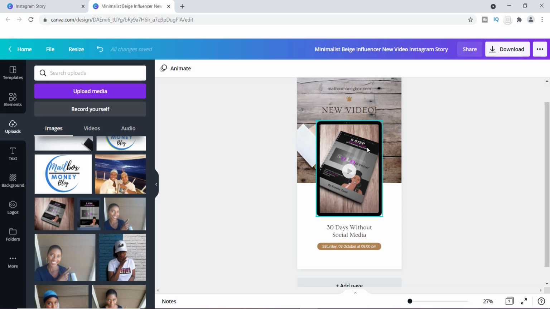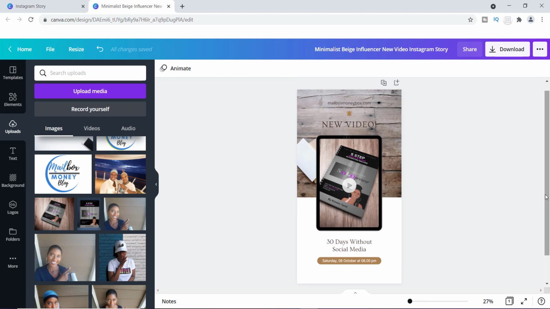So this is a 5-step guide for you to automate your business. And so I think that looks very cool, just like that. Now, the next thing that I want to do is just to edit some of this text down here. So I can just go ahead and delete this.